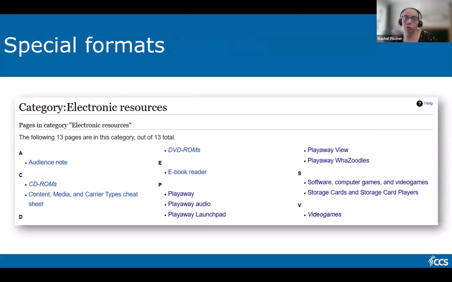All right, so I'm going to move on. On the Catalogers Wiki, there are numerous pages for special formats. I can't take the time to review every single one, but it's fairly easy to find the format that you catalog by searching on the wiki for the format or navigating to it from a category. We regularly add new pages for the new formats that libraries buy.